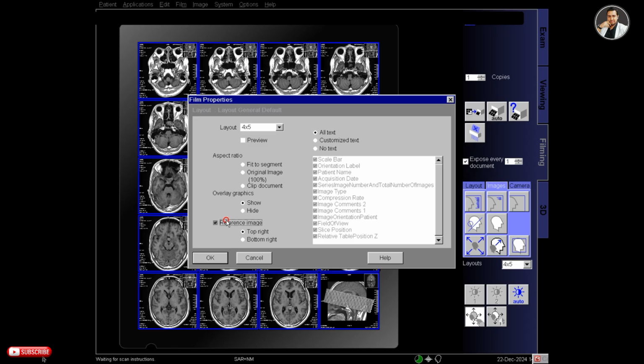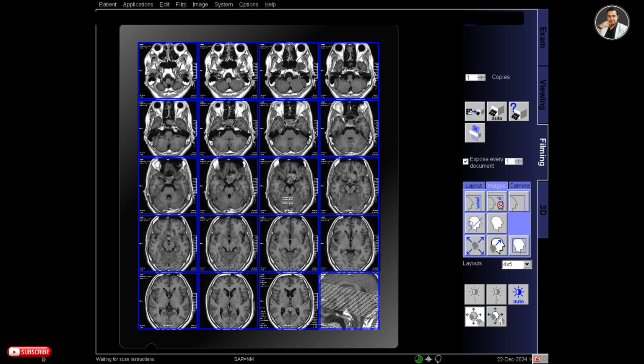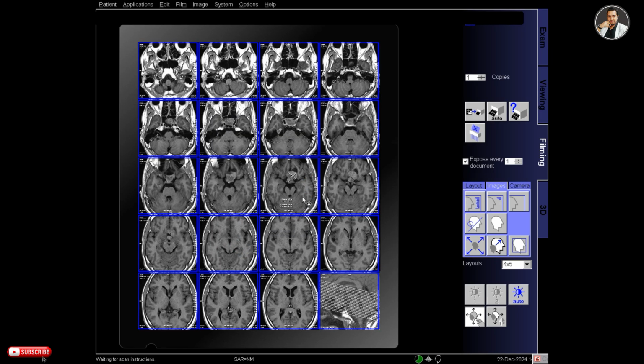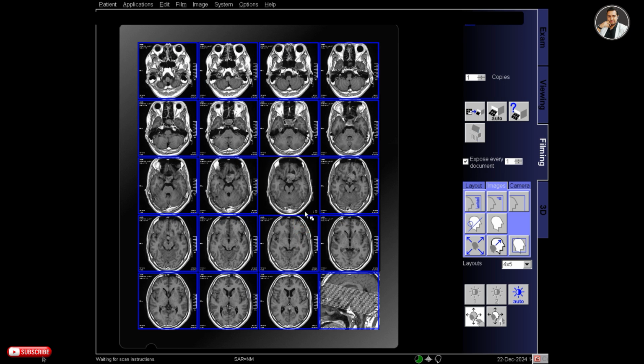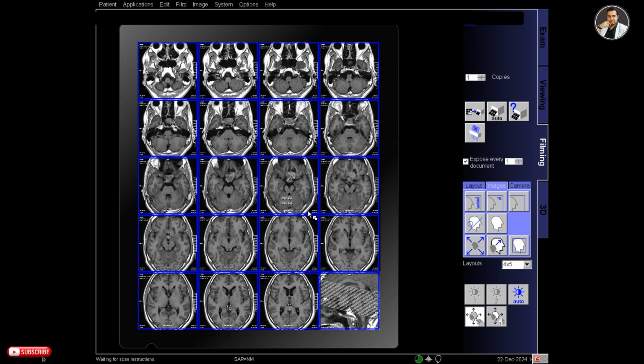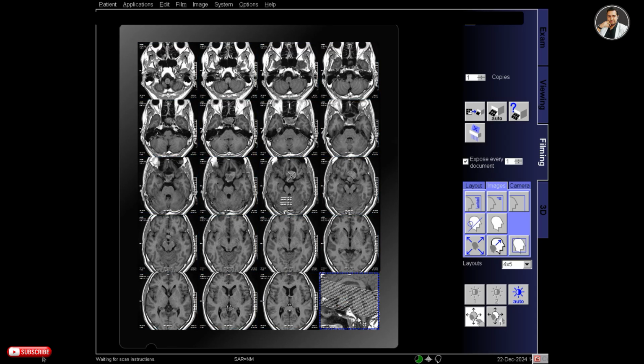Now go to filming and adjust the size of the image and the contrast also. Try to zoom in a little bit to visualize the pituitary lesion well, and also adjust the reference image. So this is it. This is the last film. Print it out.